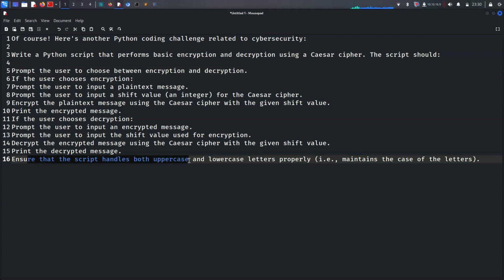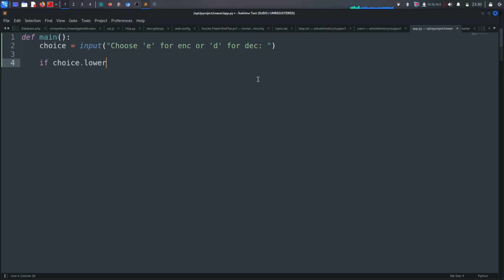Ensure that the script handles uppercase and lowercase letters. So this is really cool. So let's say if choice lower is equal to E, then it will be encryption for the given message.